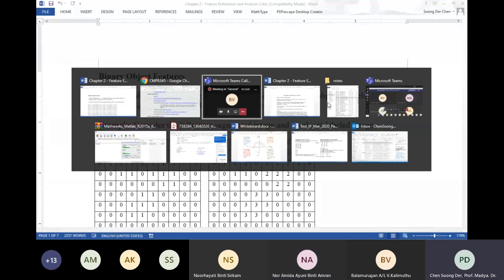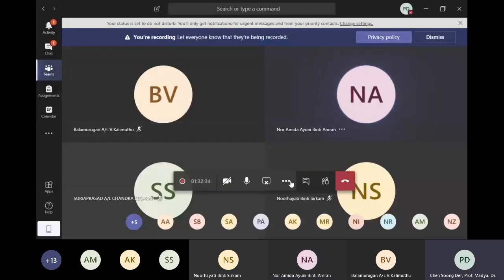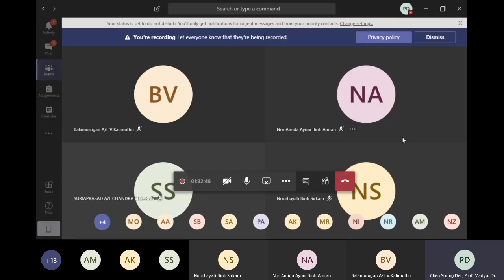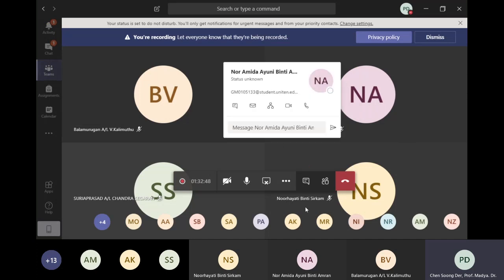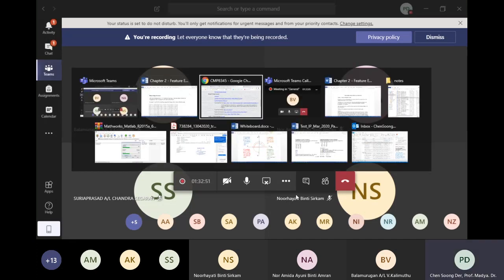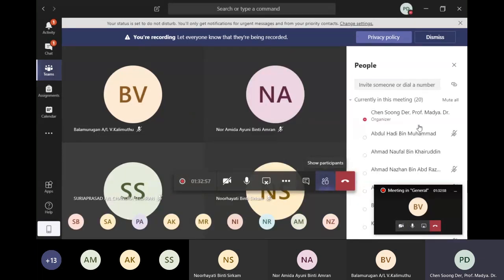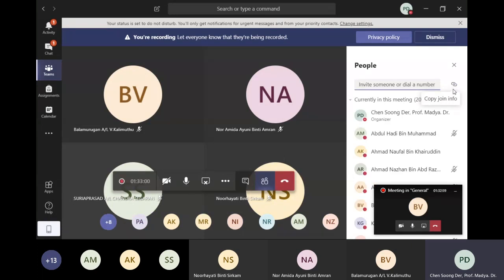Why is there so much noise? Can I mute all of you to reduce the noise? Turn off incoming video. How to do this here. Mute all.